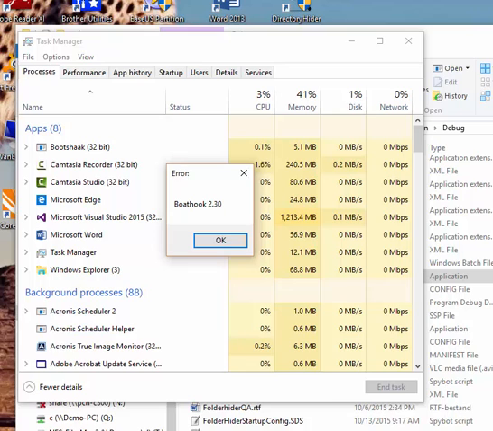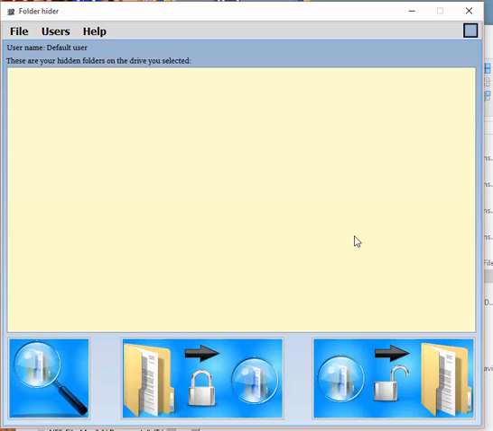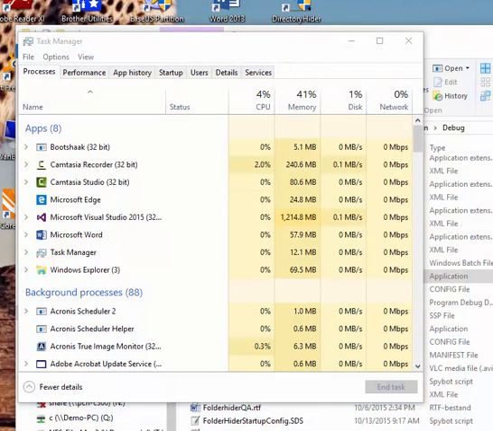Now Boathook shows its version number in a pop-up. I press OK and go back to the left side, and this time I double click with the left mouse button. When Folder Hider has started up, I can now simply choose Close to exit the application.